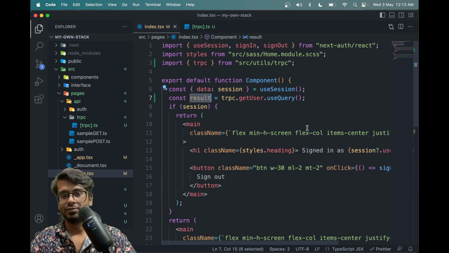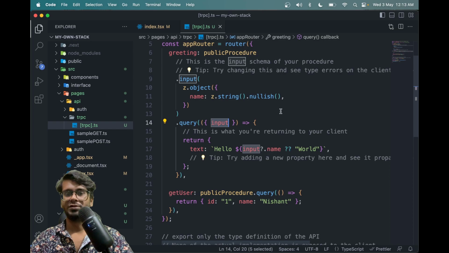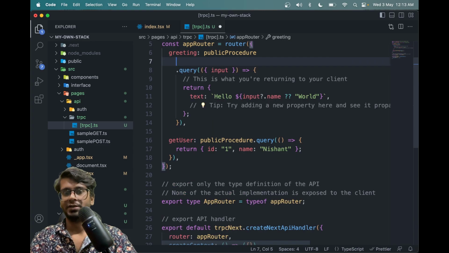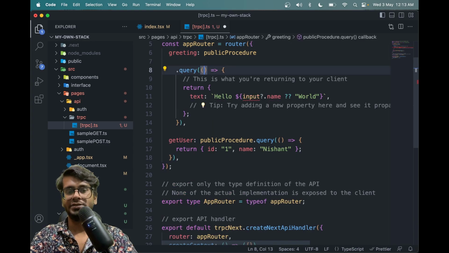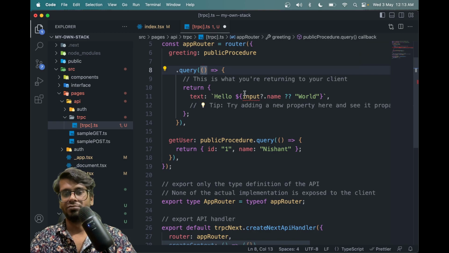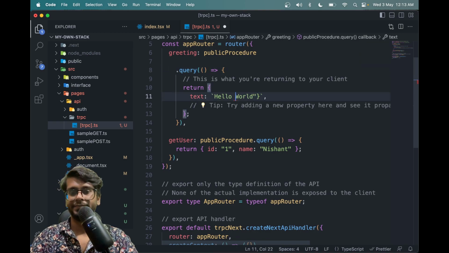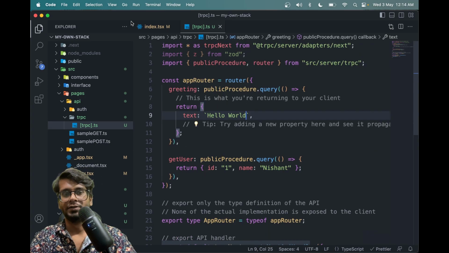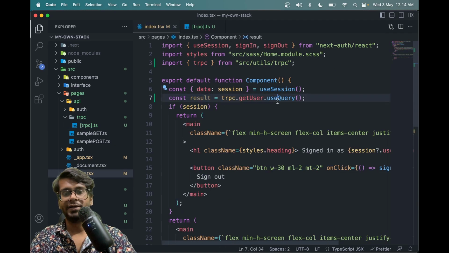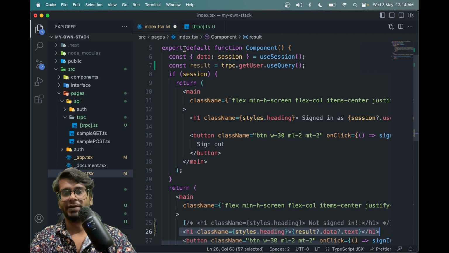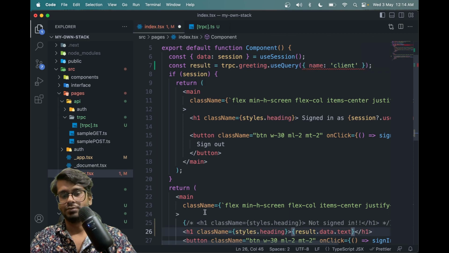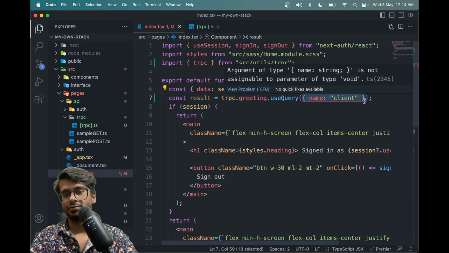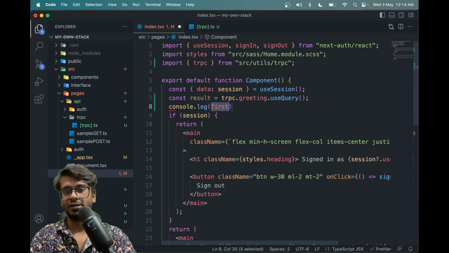one sec. So this is done. Let me remove this input because we don't need to pass something. Remove input from here as well. Just leave an empty query. So just let me return hello world here. Okay, hello world. Save the file. So now let me revert this back. Remove this h1 and the name as well. Let me console.log this result.